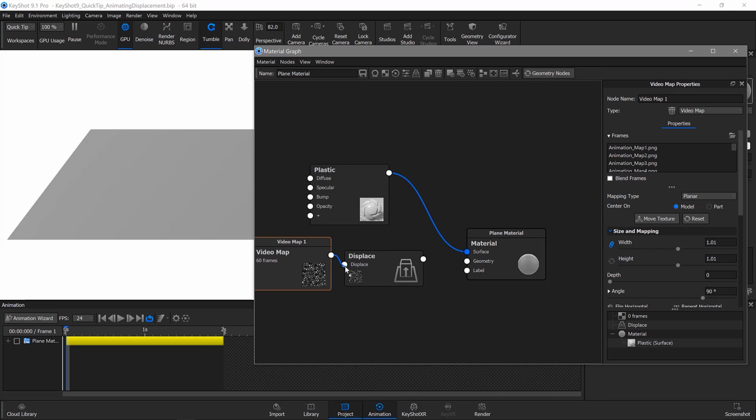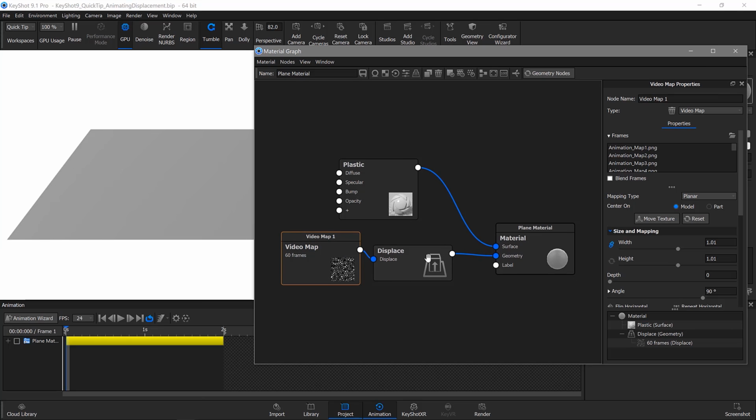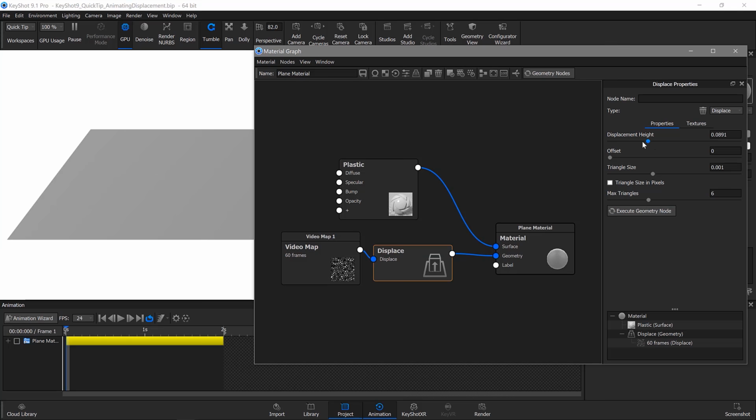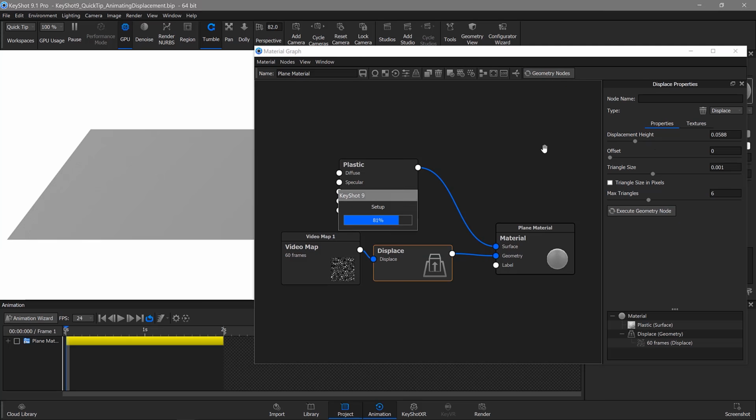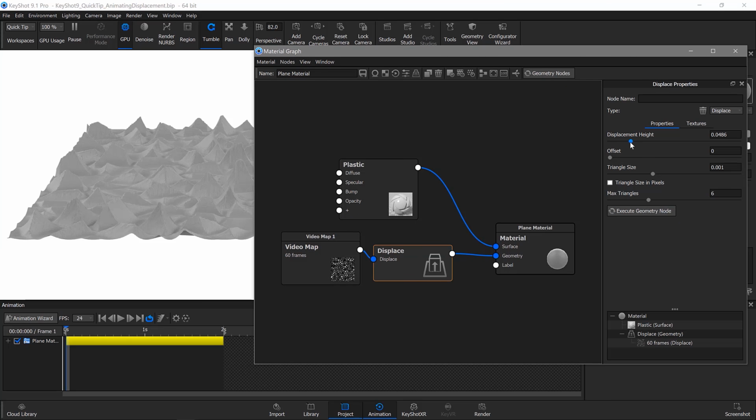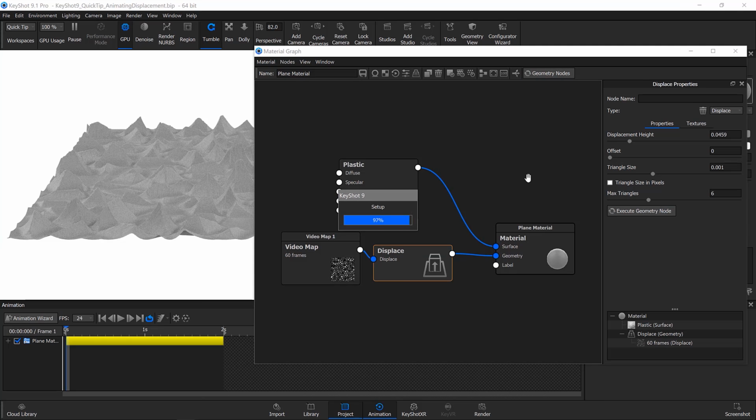Connect the video map node to the displace node and the displace node to the geometry connector. Make any height adjustments needed within the displacement settings and execute the geometry to preview your results. You can also apply texture maps to this geometry for added customization.